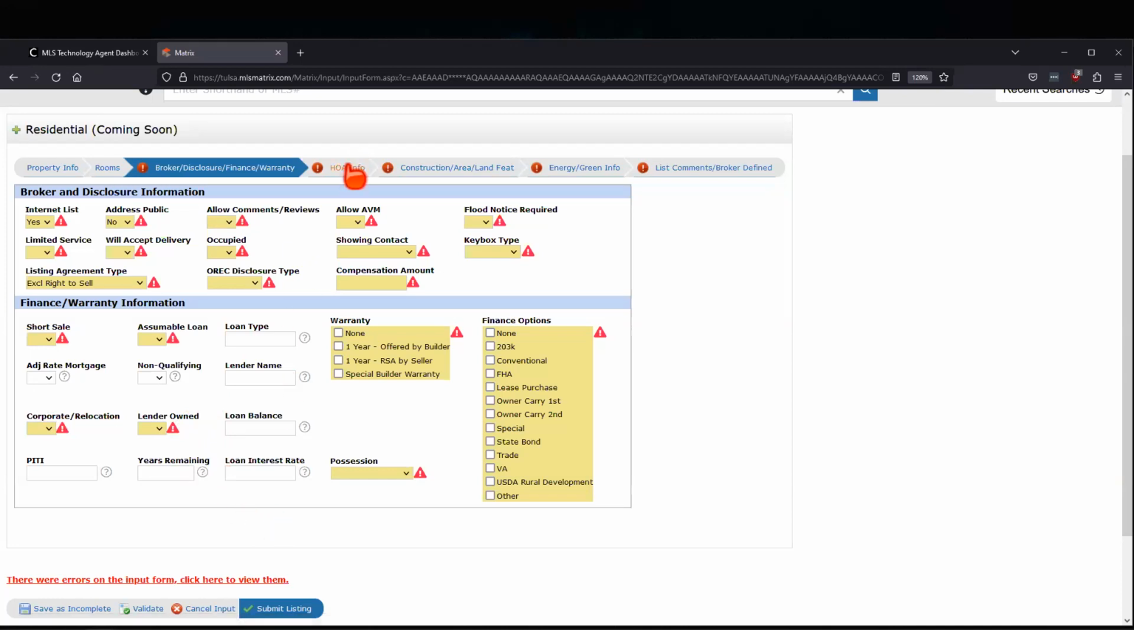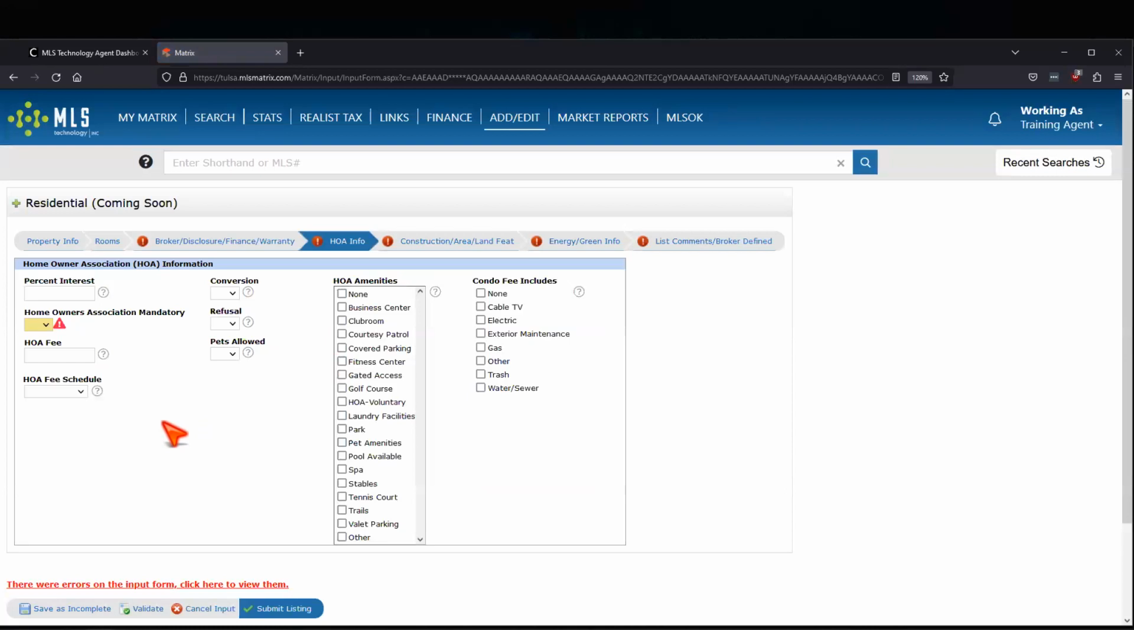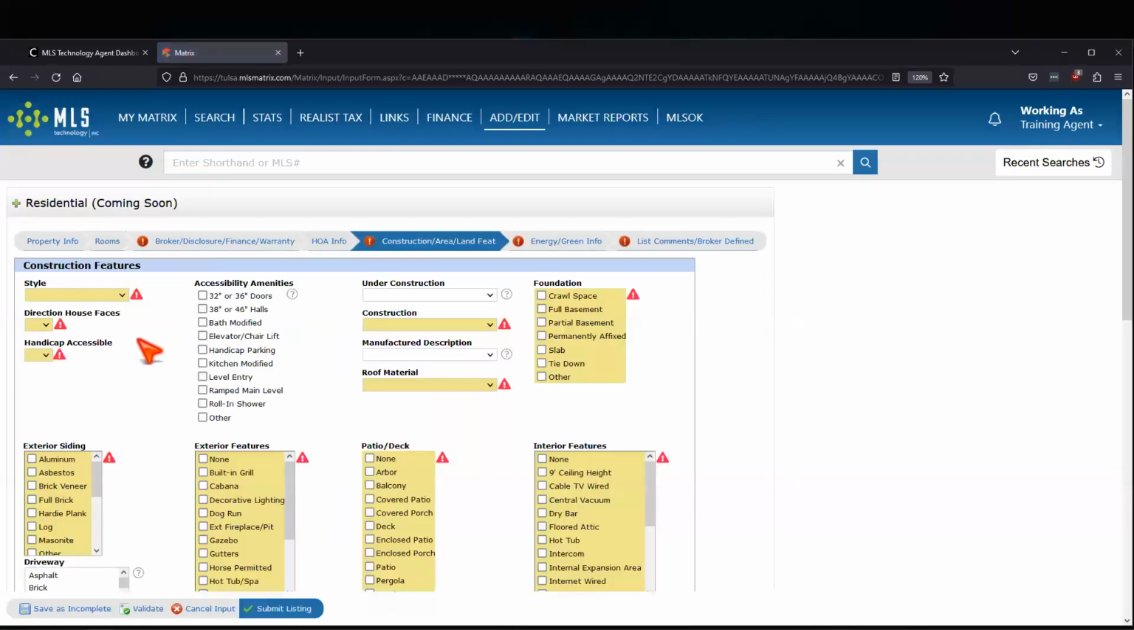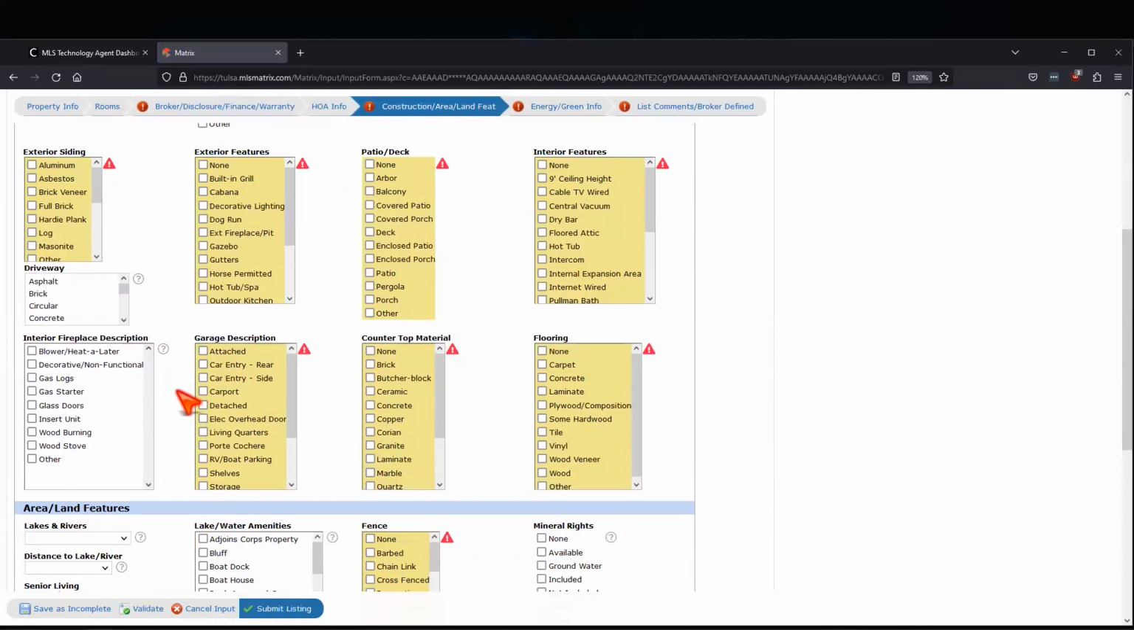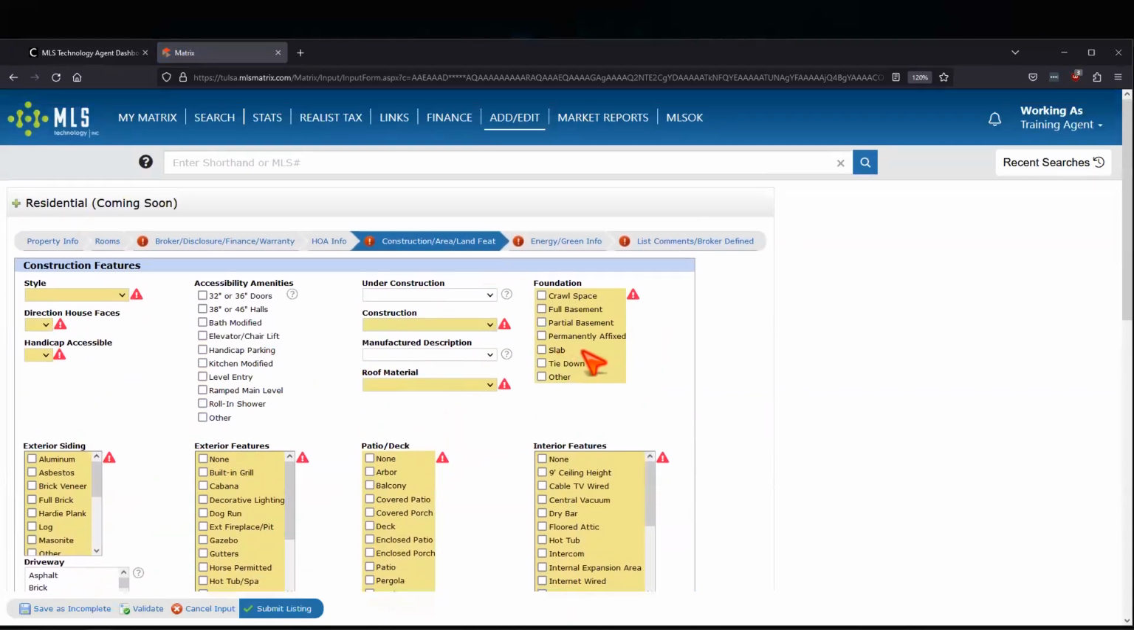So HOA info. There's only one required field here. However, if you do mark this yes, and we hit validate here, you'll notice other fields become conditionally required at that point. Like they'll need to include the HOA fee and the amenities that come with that HOA. But if we hit no and we validate, then those fields go away. Construction, land area, this is all just going to be about the actual elements of the property, the different actual features and amenities and different add-ons, things like that. The actual style of the home is included here. So that's a very helpful marketable tab there.